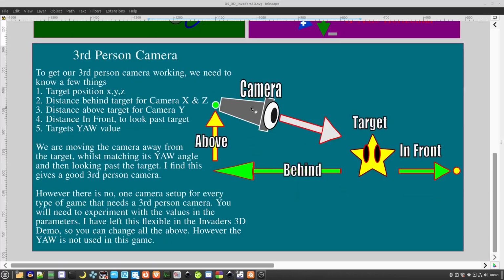So our third-person camera, this is our camera here. This is the origin or the position of the camera here, and then we have a few key things we need to give the camera to get it working as we wish. So we have an above distance from the target. This is how high up you want the camera to float above your target. And then we also need to know how far behind the camera should be trailing. And then we need the target's position.